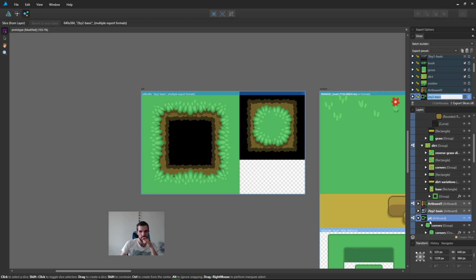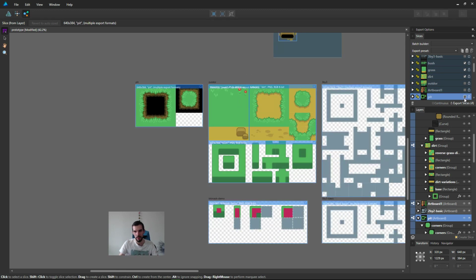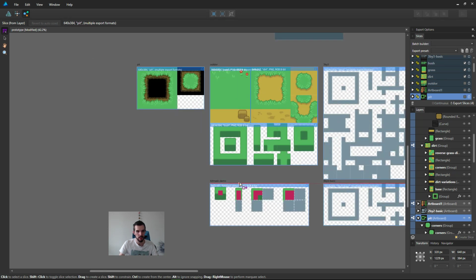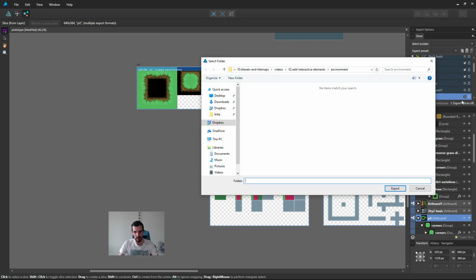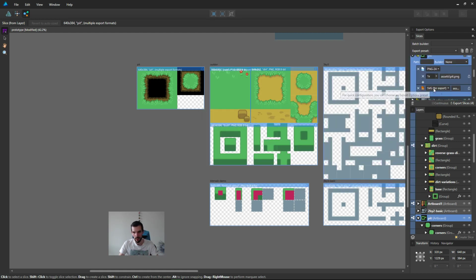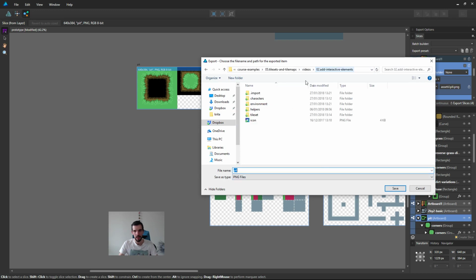To be honest, I really have to think about it. Okay, so for this, for one, I should make it part of the original tile. No, let's have it as a separate element and export it. Does it export to PNG? Please, only PNG. Export the slice, and in the tile set, let's have the pit.